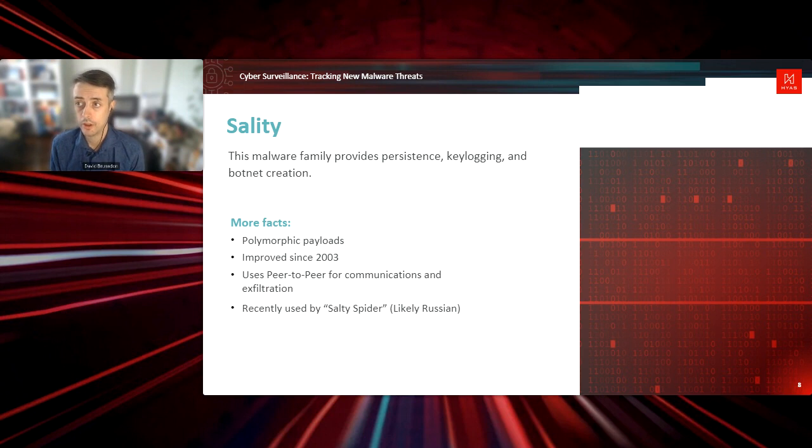Sality has been around for a long time. It's a well-known malware family. And one thing that's really neat about it is that it uses peer-to-peer for communications and exfiltration. So when I hear peer-to-peer, I think of technology like torrents, BitTorrent or whatever. And it operates in a similar fashion. And that can make it hard to track in its own way.